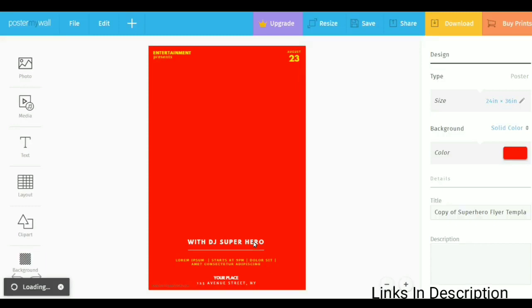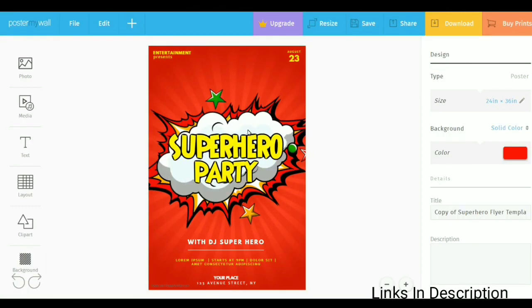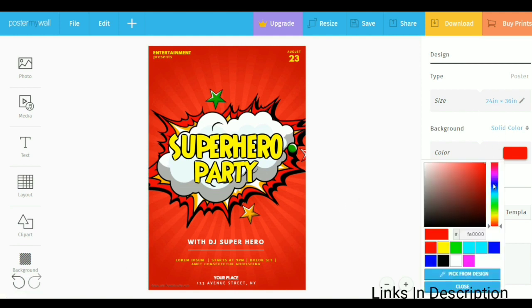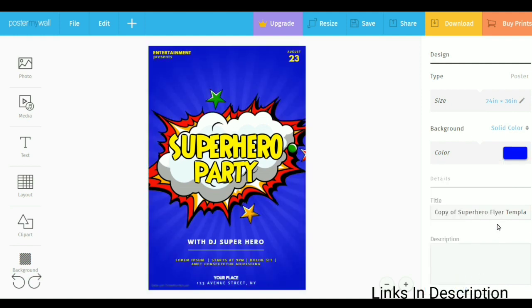In the tool you can find various options to edit this particular poster like text, media, clip art and other options like to change color, to change the text size, to change the outline. So whatever option you want, all the options are available here. Suppose I want to change the color of my poster. Here I have changed it to blue. Now it is looking good. So red was also good, but blue is more vibrant.